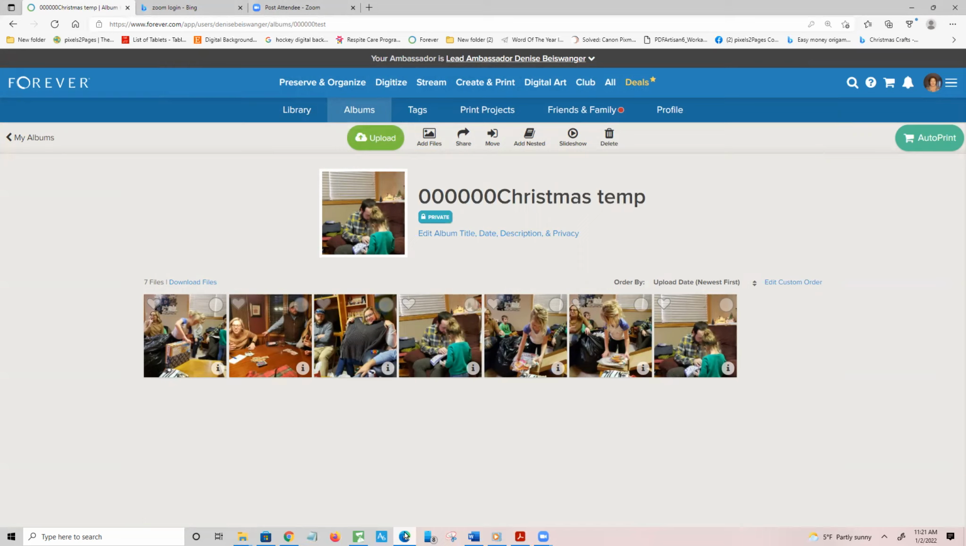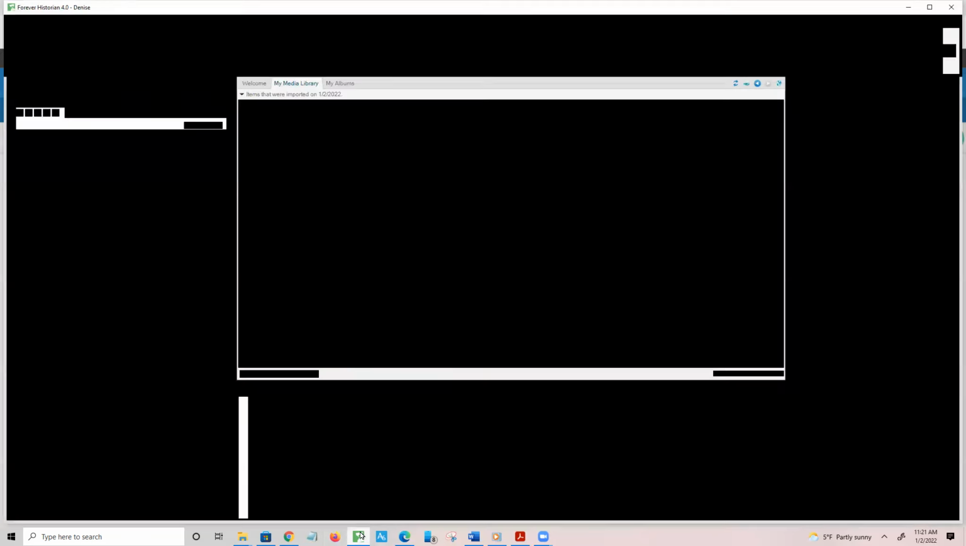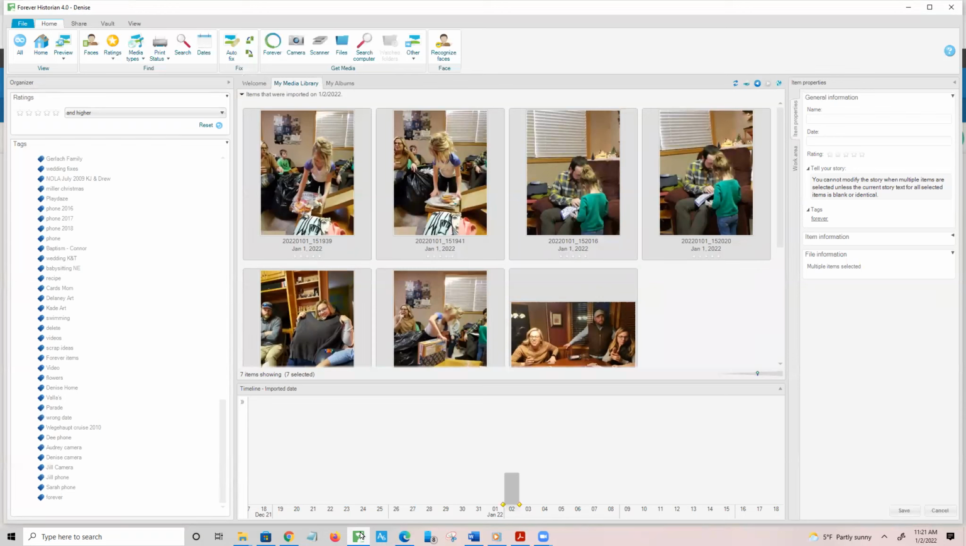Depending upon what the photos are, I have been keeping them still in Historian, but my vault's getting a little bit hard to manage. So I may sometimes go back into my Historian, since now I know they are in Forever, and delete them out of my Historian. But you can leave them there as well. So that's it. That's my workflow.